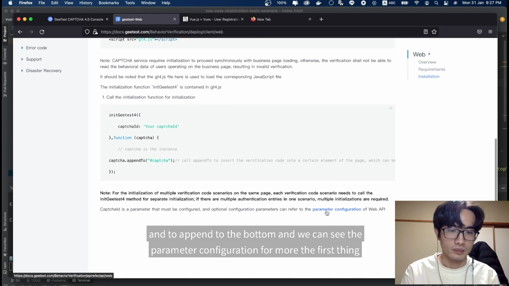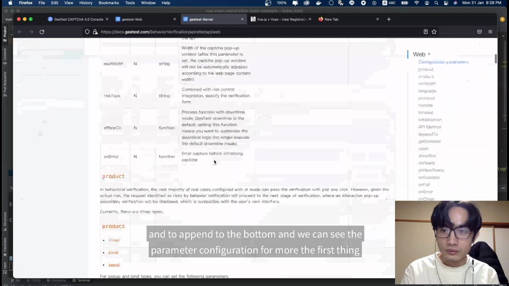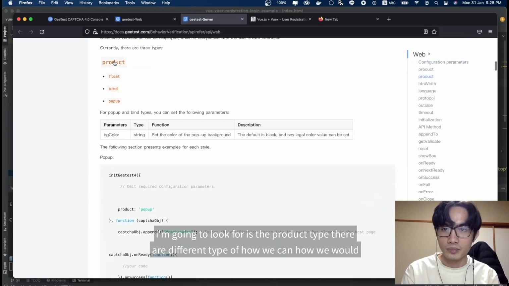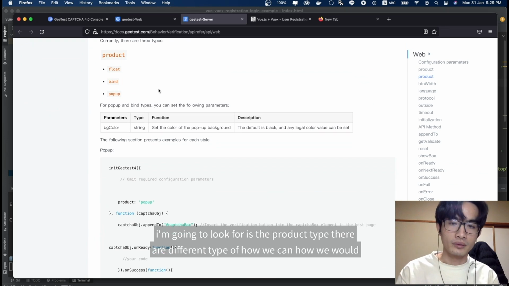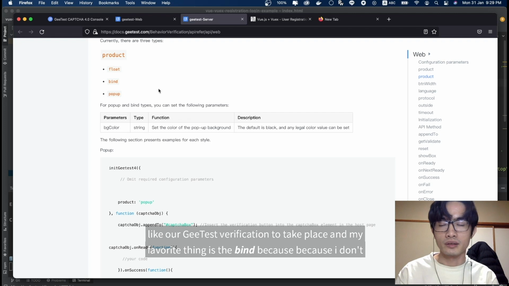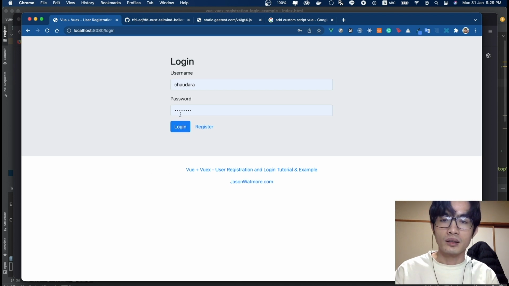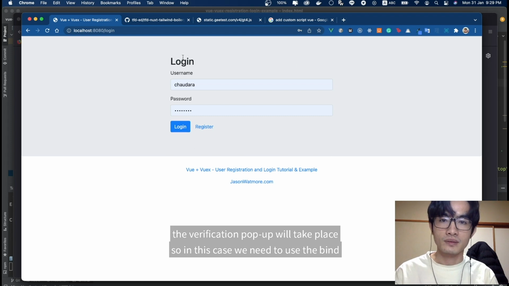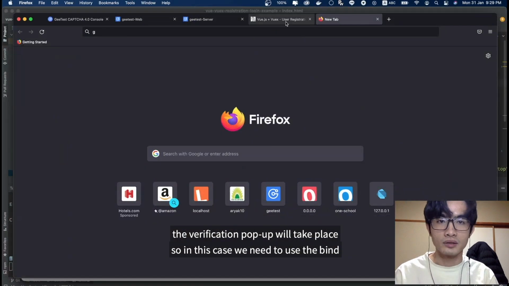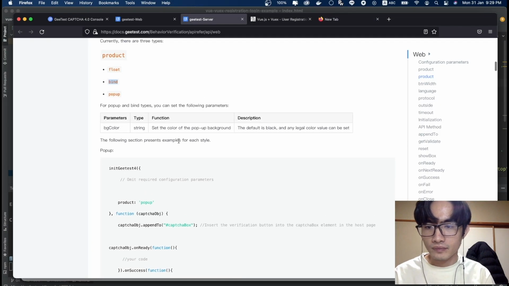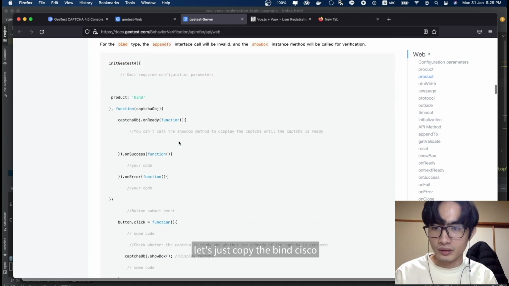And we can see the parameter configuration for more. The first thing I'm going to look for is the product type. There are different types of how we would like our GeeTest verification to take place. And my favorite thing is the bind because I don't need the user to click on the verification. I want, if they click login and the user is not verified, the verification pop-up to take place. So in this case, we need to use the bind. Let's just copy the bind source code.